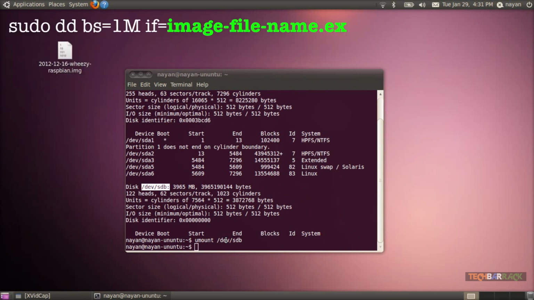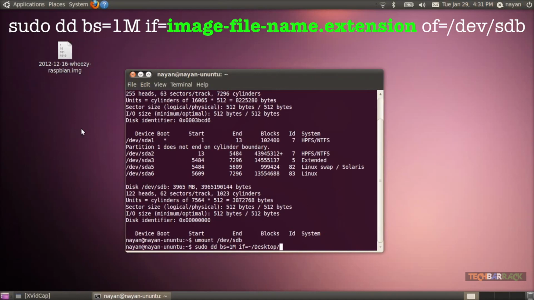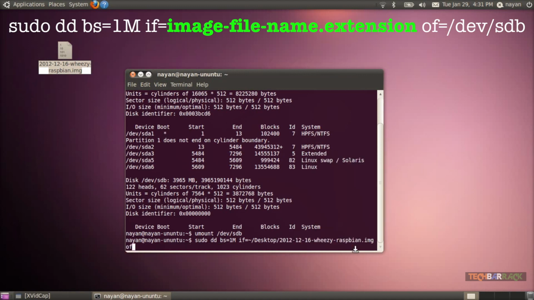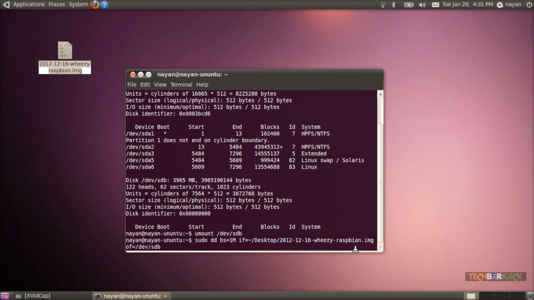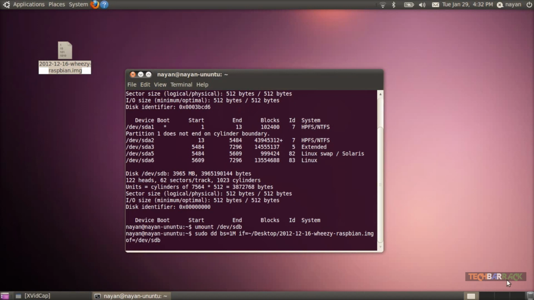Type in sudo space dd space bs=1M space if=, just type in the tilde sign, slash, and type in Desktop, again a slash, and then type in the image file name. Copy the image file name completely and paste it in here, and then give a space, type in of= the device name. So it's going to be /dev/sdb. And make sure you type in the device name properly, because it can cause severe problems if you do not type the device name properly. And then click on enter.